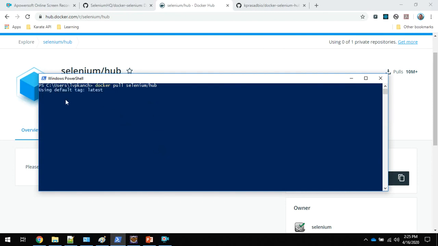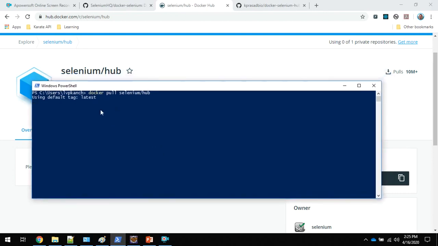Because see, it is using the default tag called latest. Latest means it's a production image. So for any production images, it won't have a version number. Instead, it will have a text called latest. So it is pulling that image from the repository called Docker Hub. It will take some time for the first download. So meanwhile, I will pause the video.